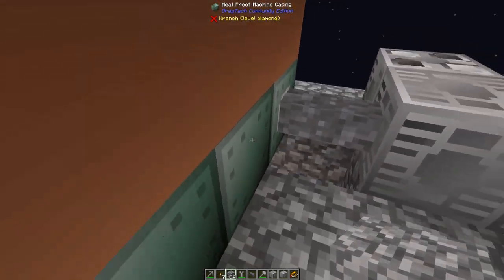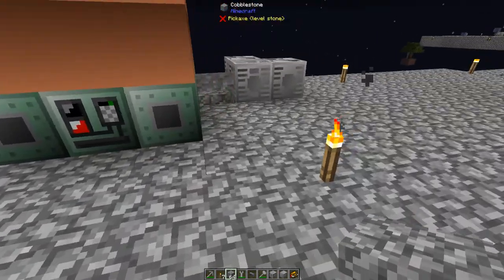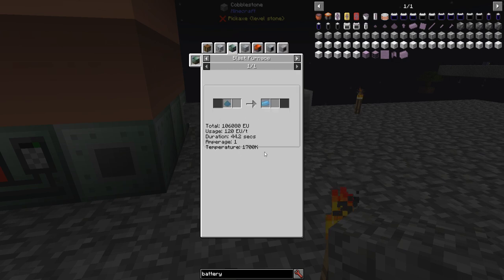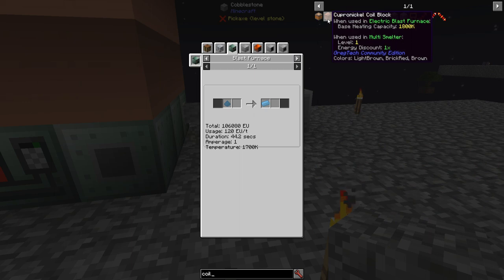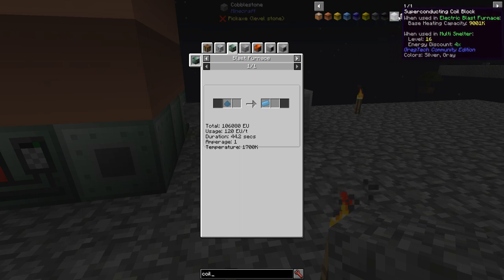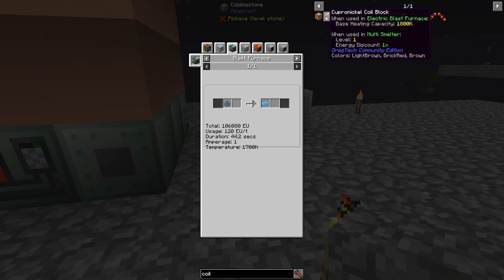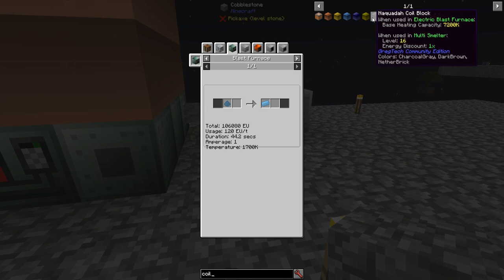The only other thing with the blast furnace that you need to know about is the coils. If we look at the aluminum recipe, it requires 1700 Kelvin, which is the heat. And if we take a look at coils, we have cupronickel, which is the first one we have access to. Then there's Kanthal, Nichrome, tungsten steel, and so forth. There's a whole bunch of them, and they each have an increasing heat capacity. So this is 1800 Kelvin, so this can do any recipe under 1800 Kelvin. This one is 2700 Kelvin, 3600, 4500, and so forth.